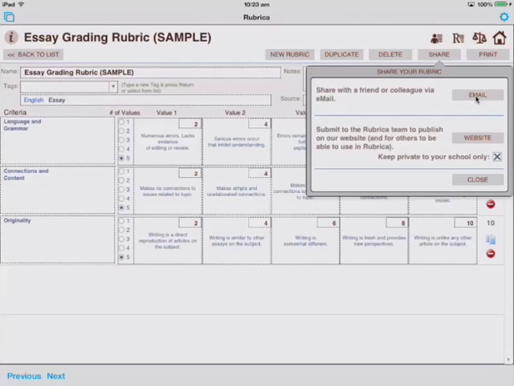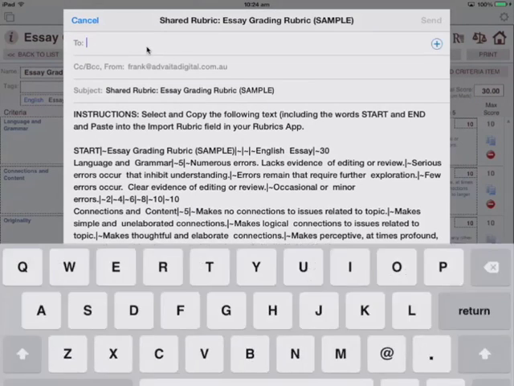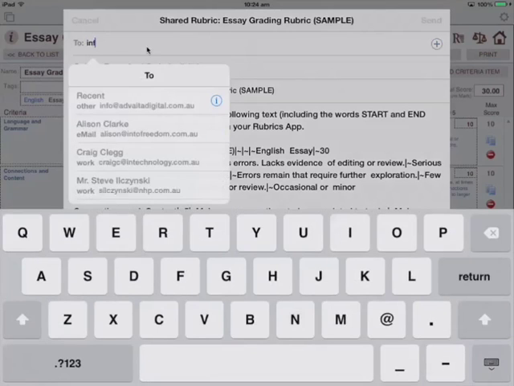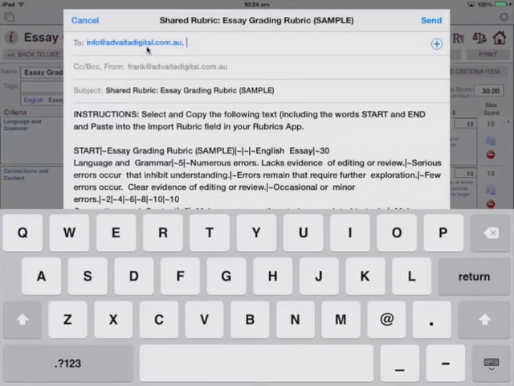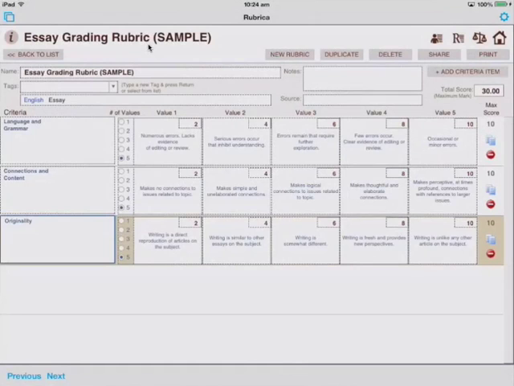I'm going to start, however, just by emailing a rubric to myself so that you can see how the process works. So if we tap the email button, up it comes. Now you can see the text here is in fact a representation of the rubric that Rubrica can interpret and import in. So I'm going to send the rubric to Advaita Digital, us, and then tap send, and off it goes.